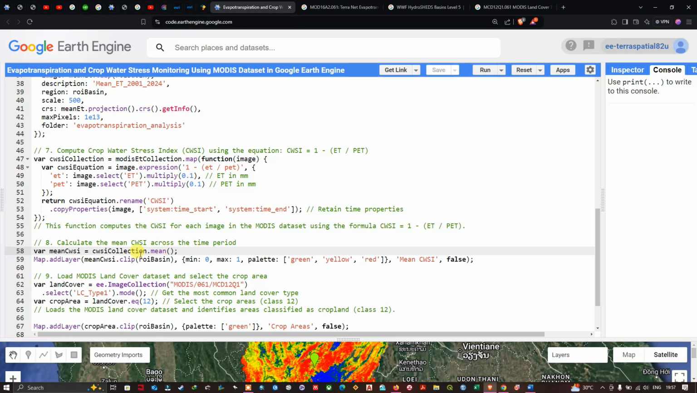To do that we define Map.addLayer, mean CWSI.clip ROI basin. So we are referring to our study region, and this is the image we're going to generate for the mean crop water stress index from 2001 to 2024. For that we define this variable, and we specify the minimum value of 0 and a maximum value of 1. These are the color palettes we're going to use, that is green, yellow and red, and output the layer name as mean CWSI.